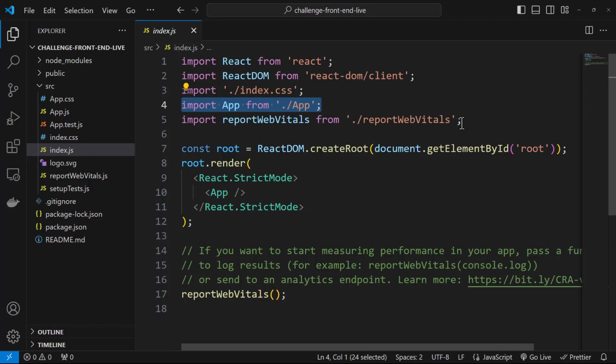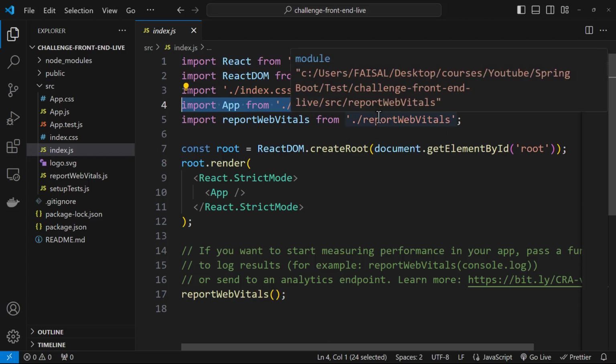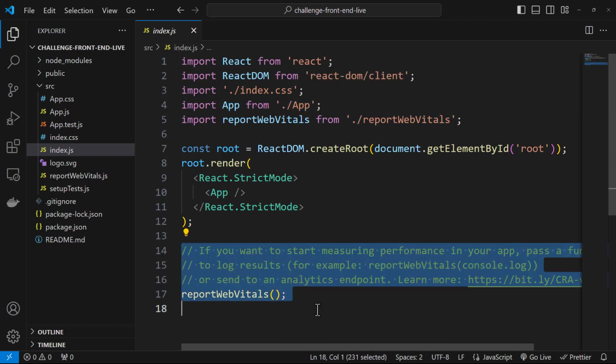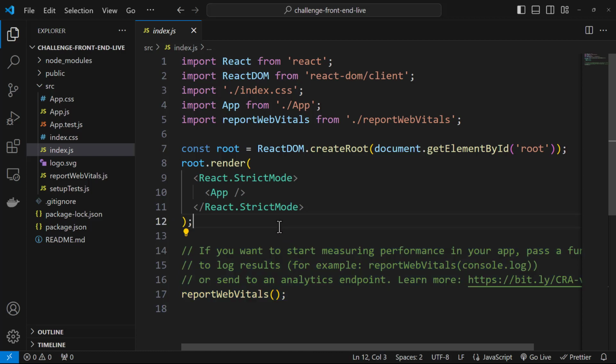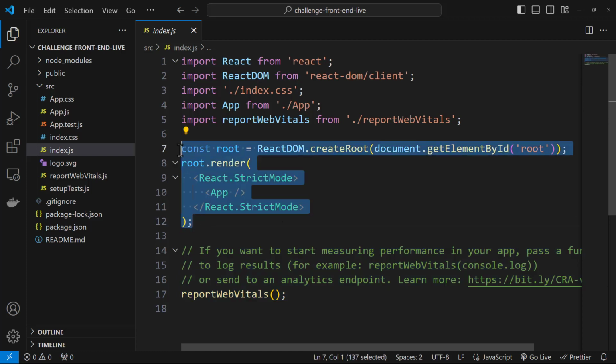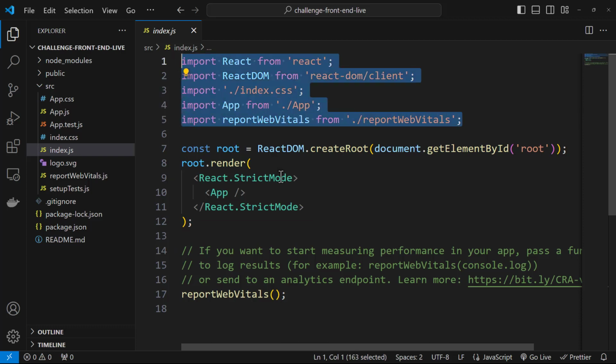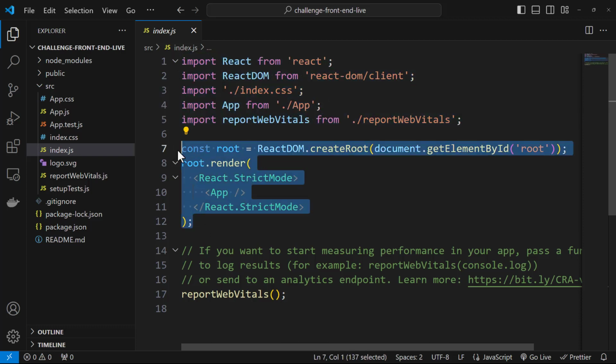And reportWebVitals is a function that is used to measure and report on various web performance metrics. Okay, so this is something, it's a reporting thing. All right, and you can see over here it's calling this function. All right, but we'll be talking about this thing over here. Okay, here what is happening with this piece of code? So once the imports are done, we are actually rendering the app.